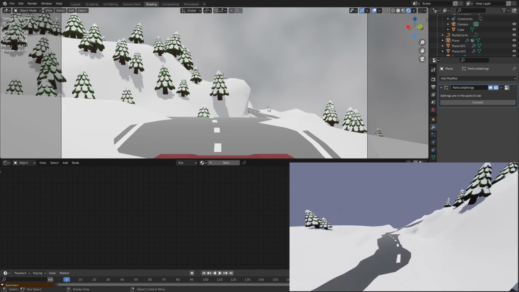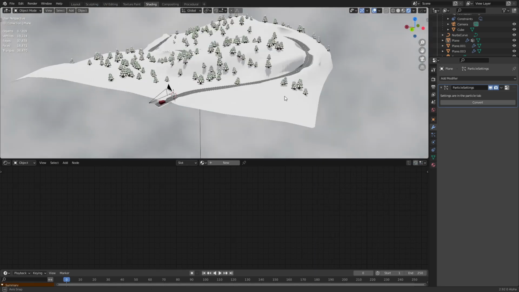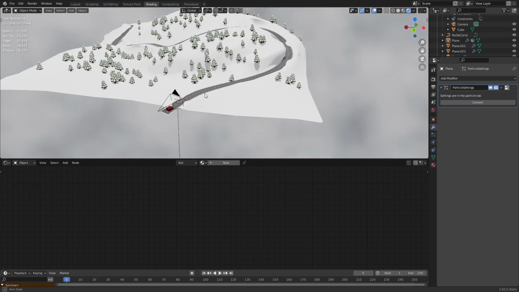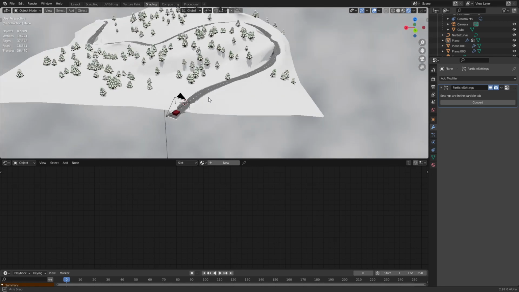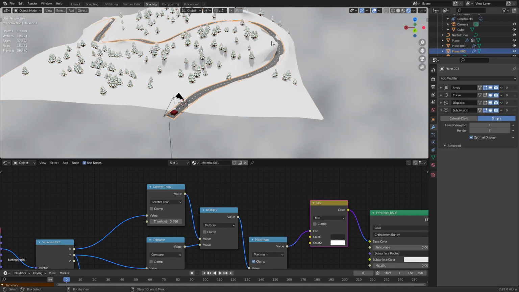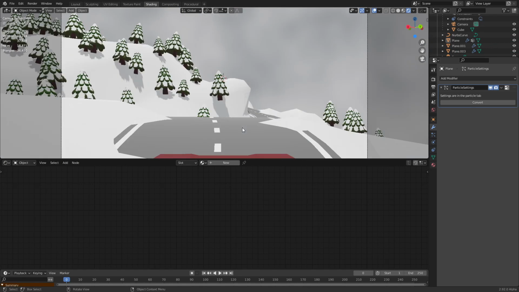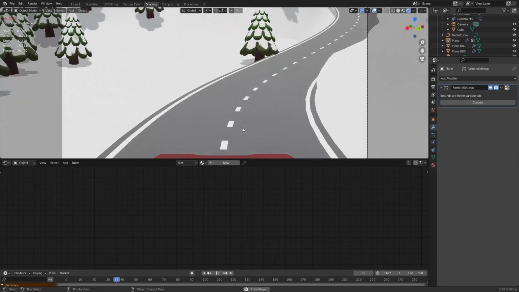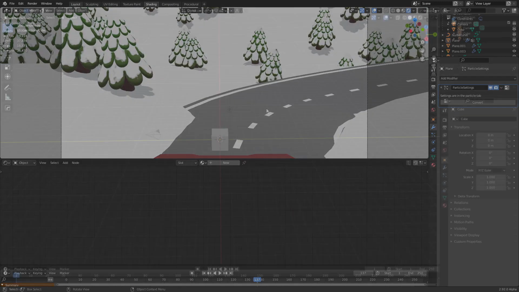We will be seeing step by step how we can create this terrain with a road that adapts to the terrain, and everything is procedural. This is a curve, and there's an array to create a road, and we will also be seeing how to create the animation. And okay, so let's get to it.